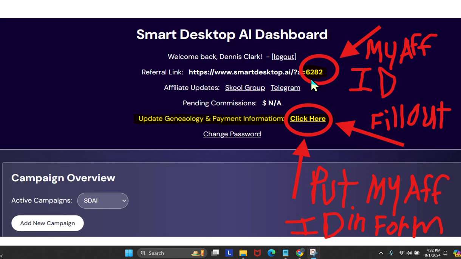So just remember 6282. On the next slide, it will show exactly what it looks like when you type it in. This is super easy, guys. I'm telling you, nothing to worry about. Just remember that number, 6282, and how to get there. This is where it says update genealogy and payment information. This is brand new. They just put this in today.